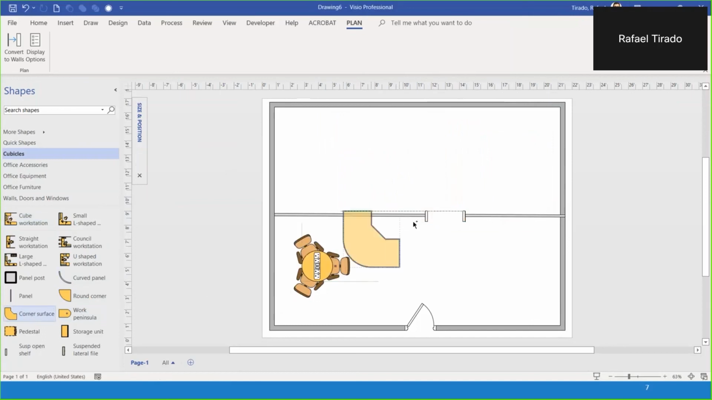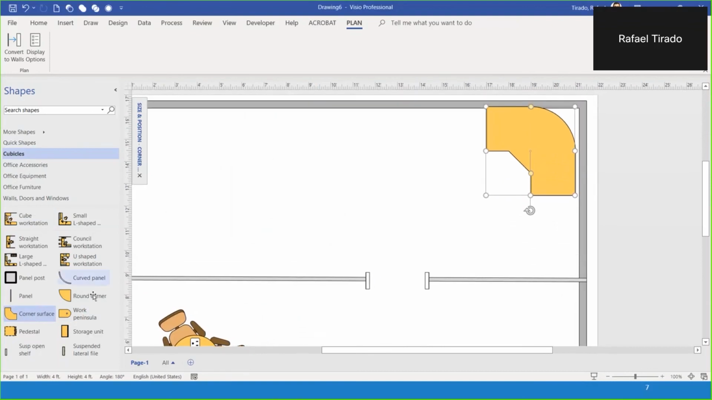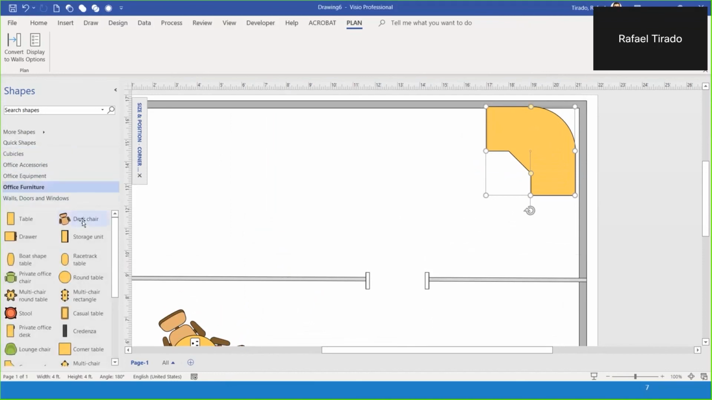So if I get the corner surface, that will be my desk. I will have to rotate it, okay? And then I will have to place it right here in the corner, all right? Let me just zoom in and I'll finish with 2 more over here. Let's say I need to grab, let me go back to the furniture over here. I need to grab my chair, okay?